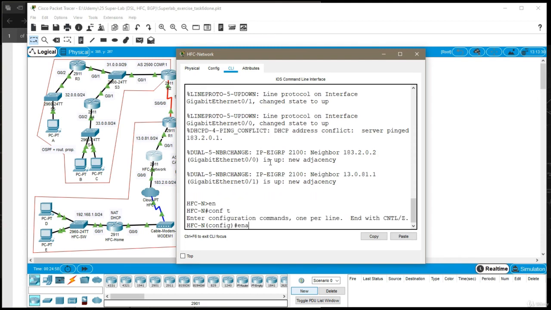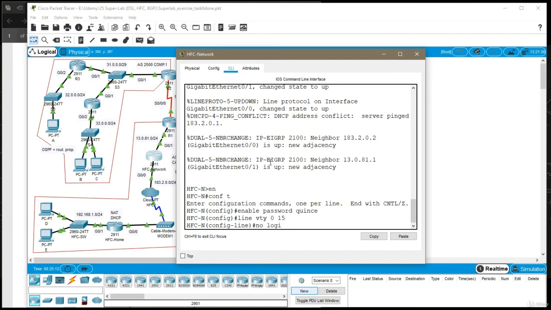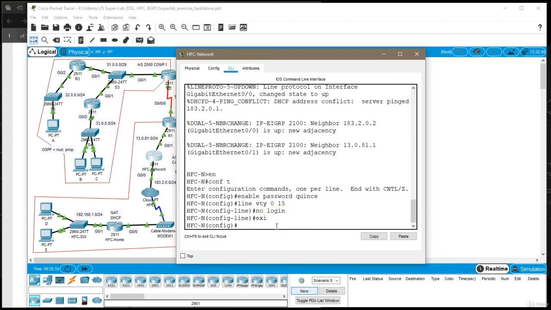Enable, configure terminal, enable password, I'm going to say Quince. And then what we also need to do is configure a password for accessing telnet. But if you say no login, you will be able to access without a password. Don't do that. It's a bad practice, but for the sake of this exercise, I want to make it as simple as possible. So this is how you avoid having to use a password for your telnet. By the way, using telnet is already bad enough, so really don't do this in production.